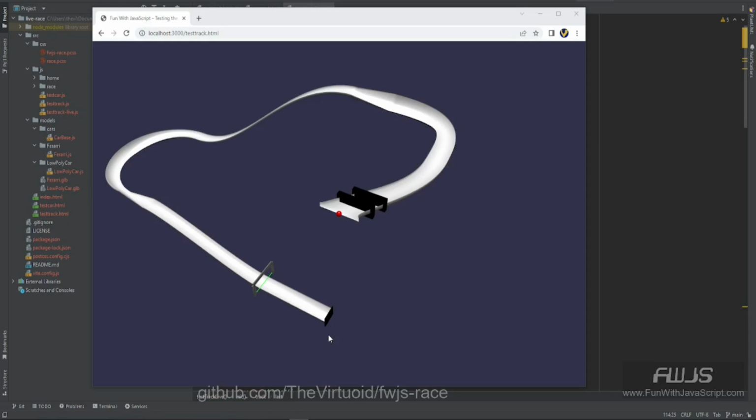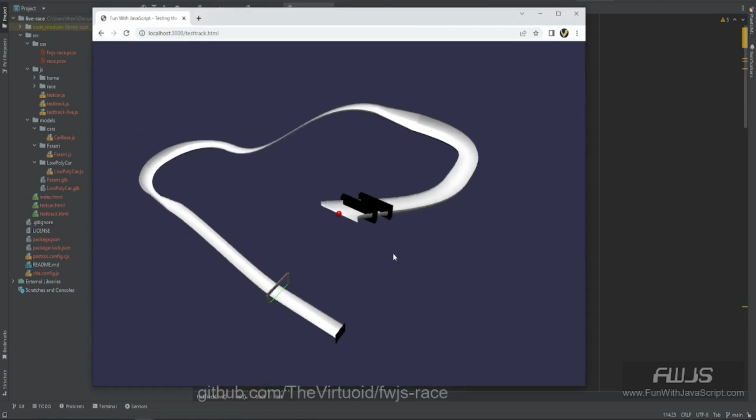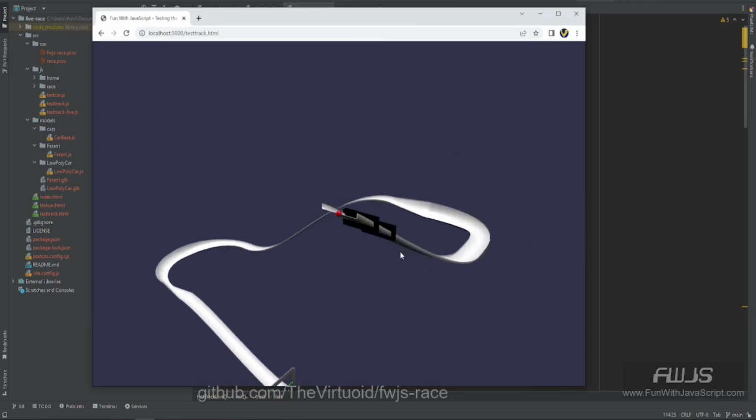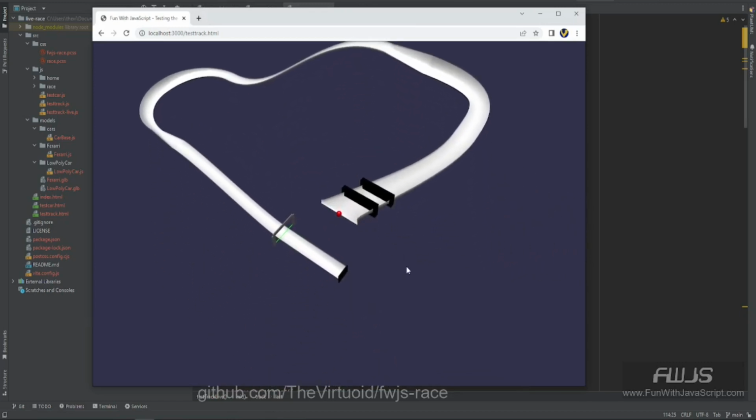This is video number 3 of building our tracks. In video number 1, we went through the math of how they were constructed. In video number 2, we constructed the track itself. And this video, video number 3, will show you how to construct both the starting gate and, if you can see it way down there, the ending gate.